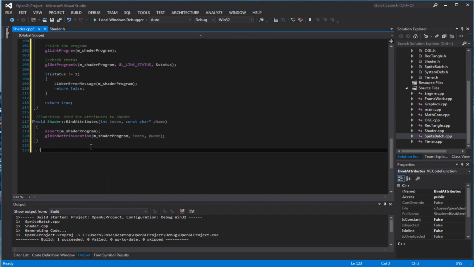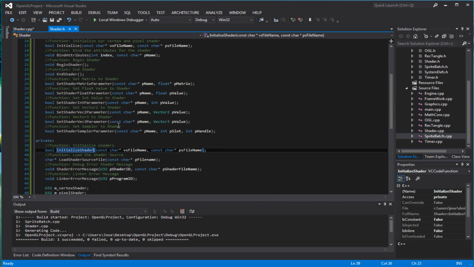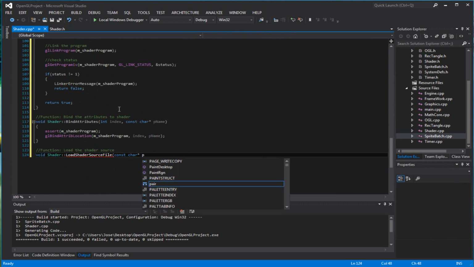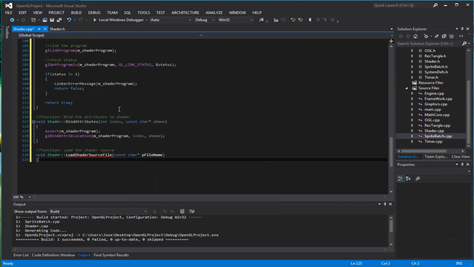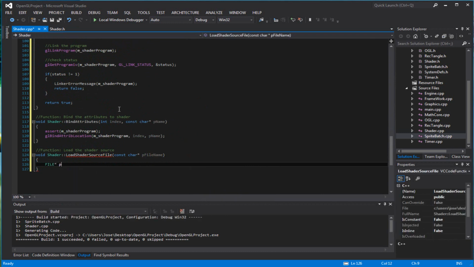Now for our next function, we'll load the shader source. Not resource, shader source. Void shader load shader source file. I'm not sure if I call it const or just what is it? Yeah, it's const char. And we can call file pointer p file. Make sure that equals null.